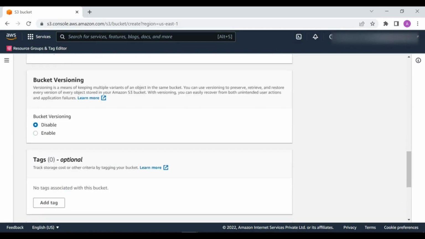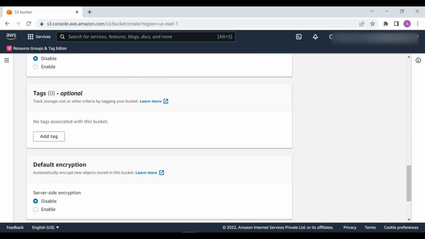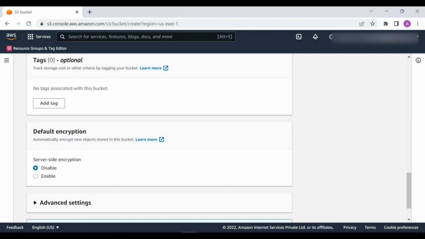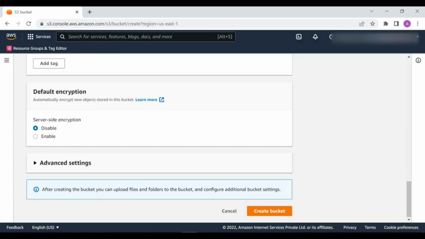The bucket versioning we can enable or disable. Let's keep it disabled for this demo. The tags, we don't need tags, it is completely optional. Default encryption, you can enable or disable the encryption as per your requirement. More details you can find in my previous video. And now let's create the bucket.